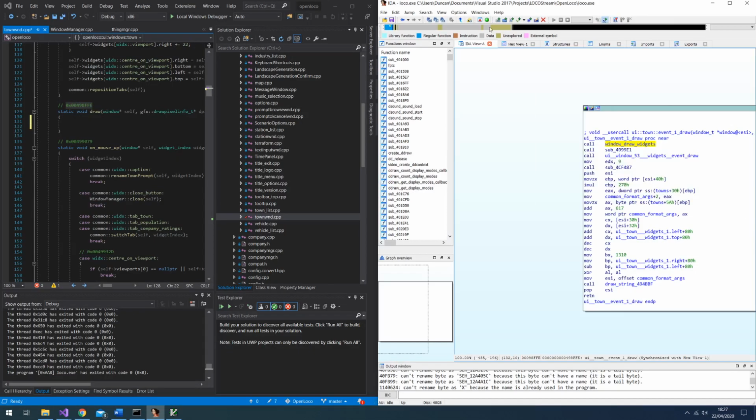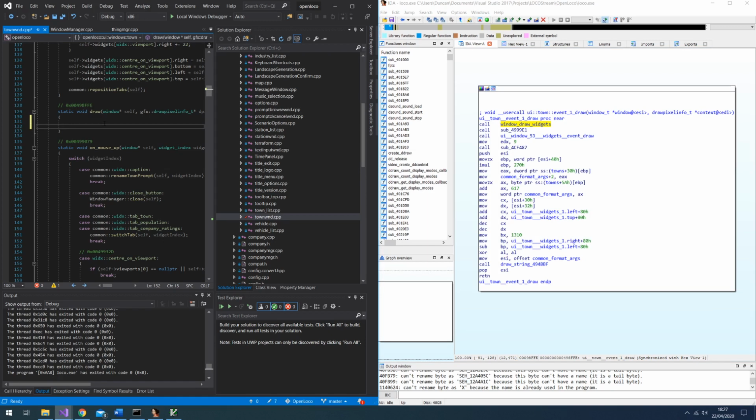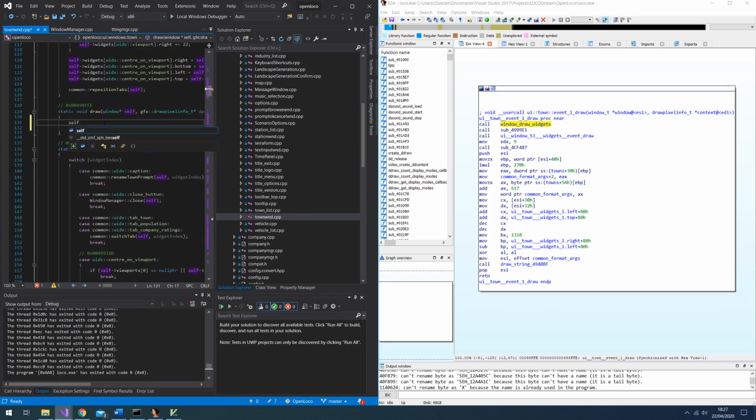So I like to have Visual Studio on my left. So first function is drawing widgets. Now I remember now we changed the name of that, so it's no longer window draw widgets, it's just the window pointer. We're just saying draw, so that's what that is.